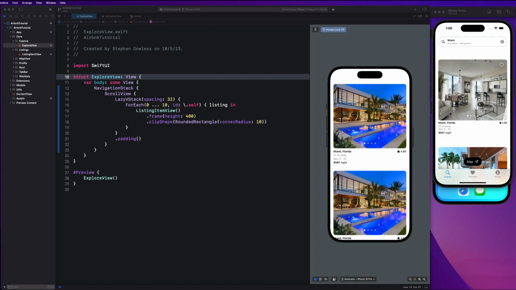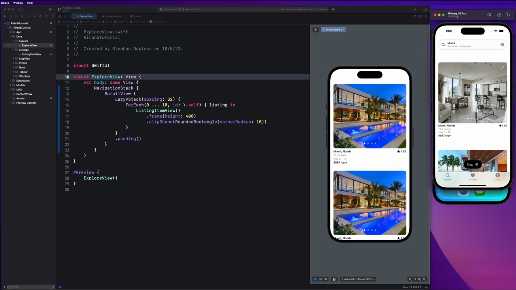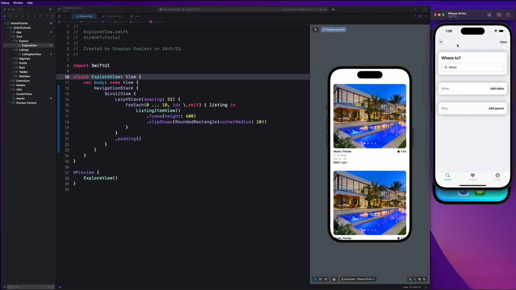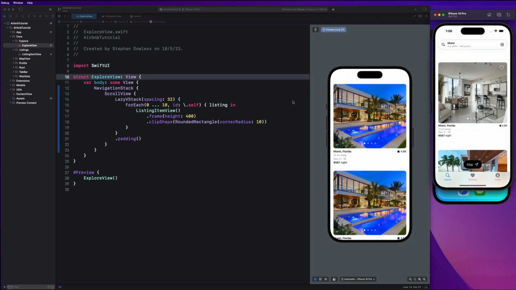What's going on, guys? Welcome back. Hope you're doing well. In this video, we are going to be building out this custom search and filter bar that we see here. In another one, we are going to be adding the functionality to click on it and then display this destination search view with all this fancy functionality here. But first, we're going to start with building this guy out.